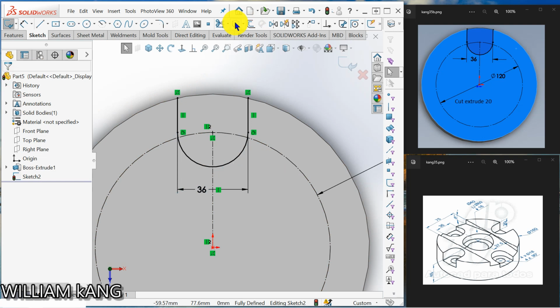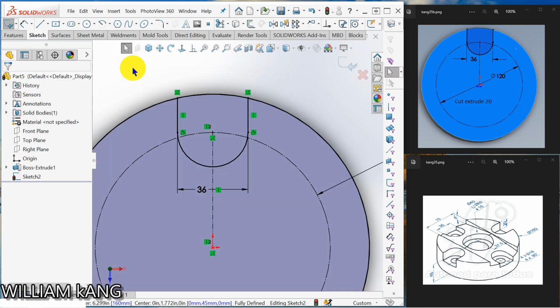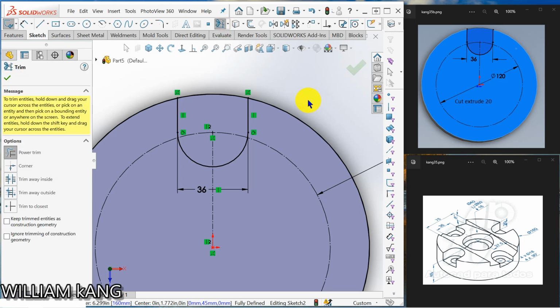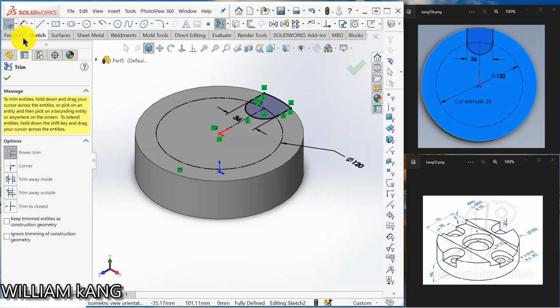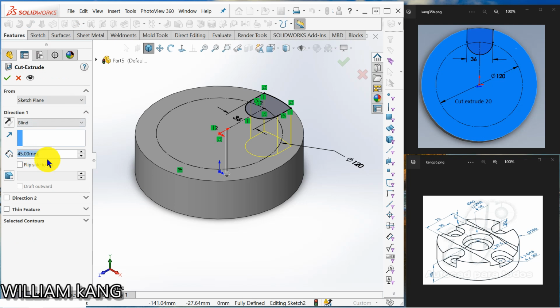Okay, let me convert entity. Convert this edge here. Okay. And I can trim by pressing the mouse and drag. So now this is the sketch. I cut extrude 20. Feature, cut extrude, make it 20.